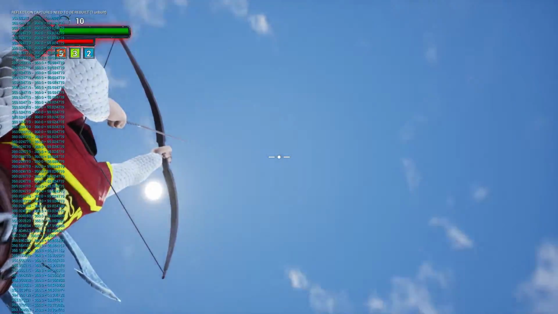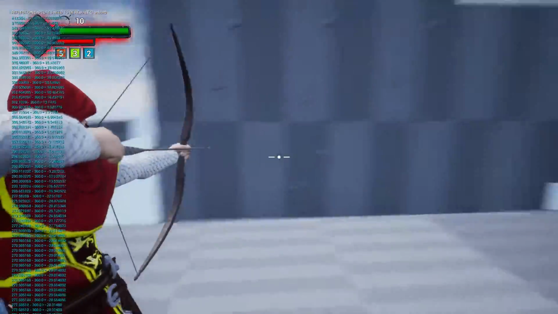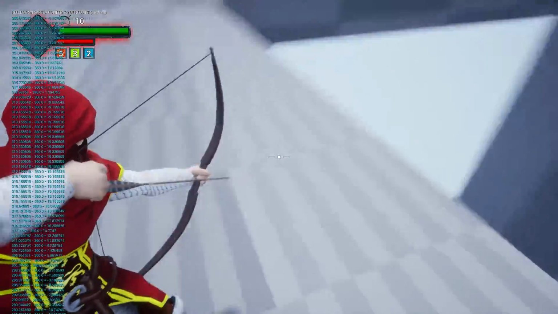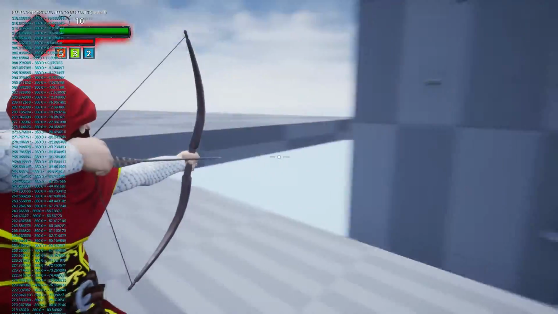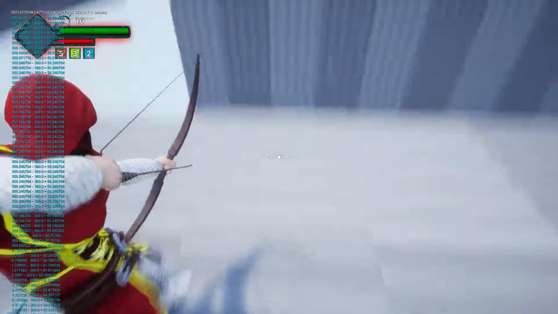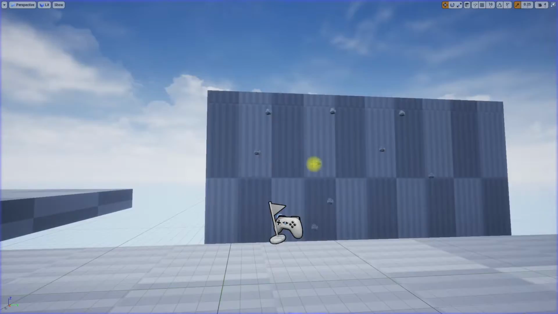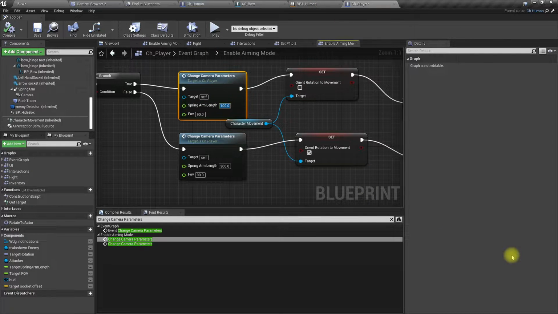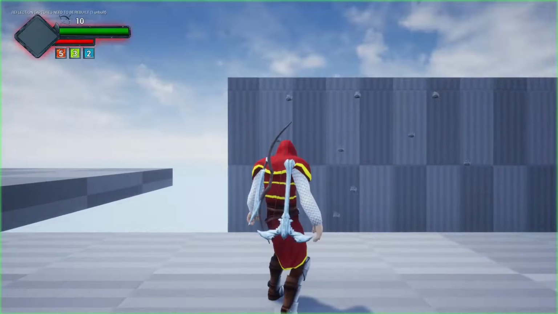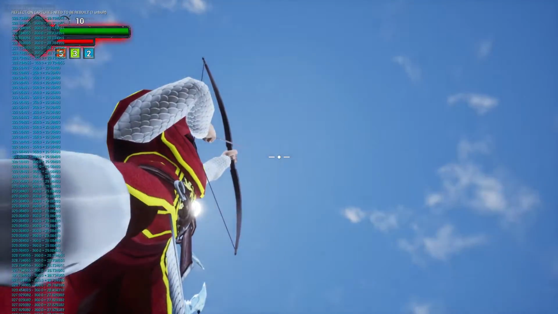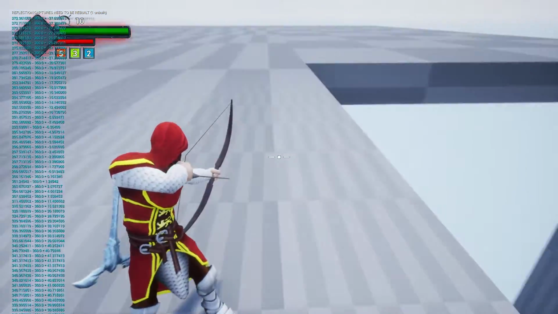Yeah, now it's better actually. Or if we want, we can try a slightly larger value like 200, and let's see. Yeah, that's also good.